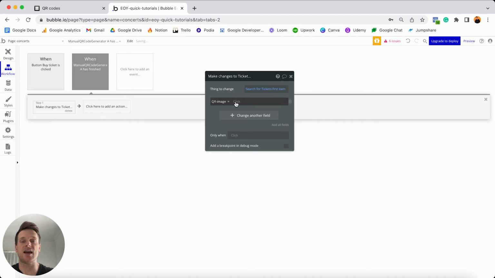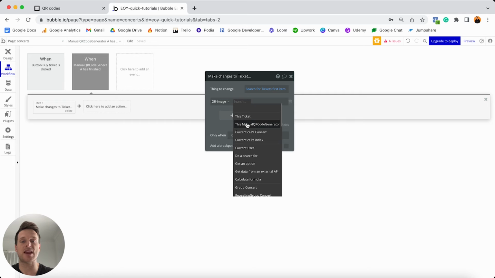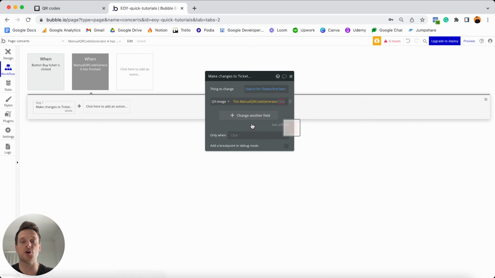field. And I'd like to have this store the information of this manual QR code generator, its image URL. So that's now going to store the value of the QR code that you'll actually see and display on our ticket page. And so that's exactly how we can generate a QR code and save that in our database.